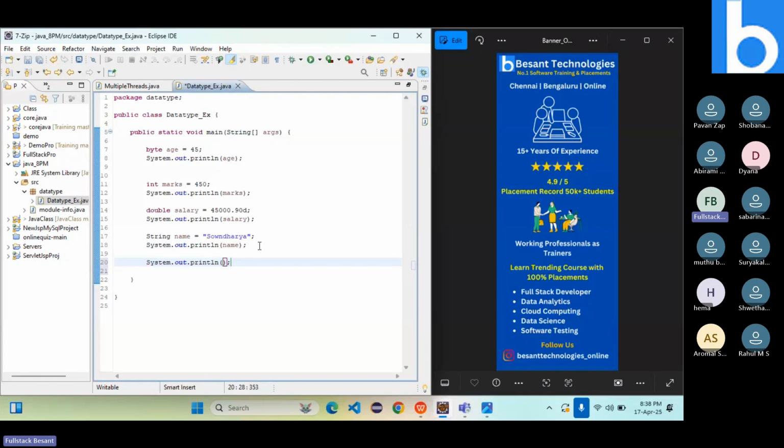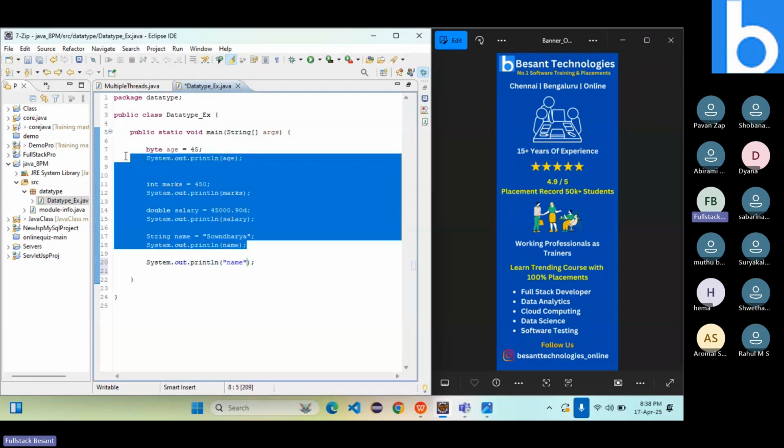Suppose in the print statement I am just giving it like this. I have not declared any variable here. I will just remove this. Okay, let it be here.